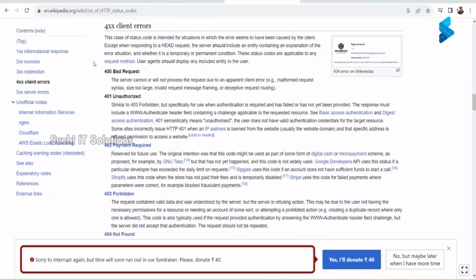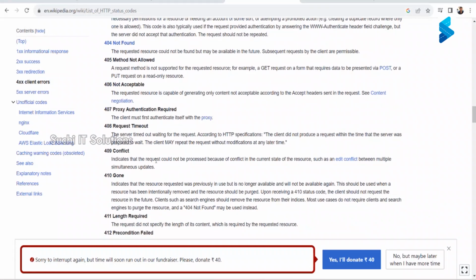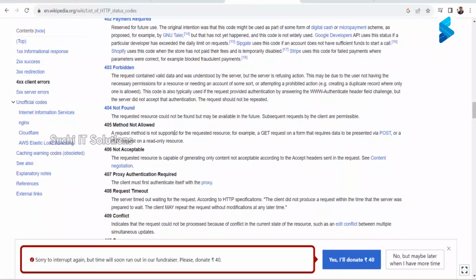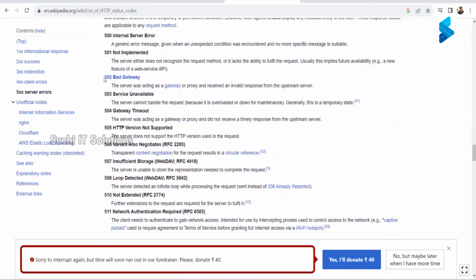400 is a bad request, 401 unauthorized, 403 forbidden. Forbidden means you're not allowed to access this data. 404 not found, 405 method not allowed. As a programmer, it is not necessary to memorize these, but you should know that there are a few well-known status codes: 200, 404, 403, 401, 500, 504, 503, 502. 508 we don't usually use, but 502 and 500 mean some error.